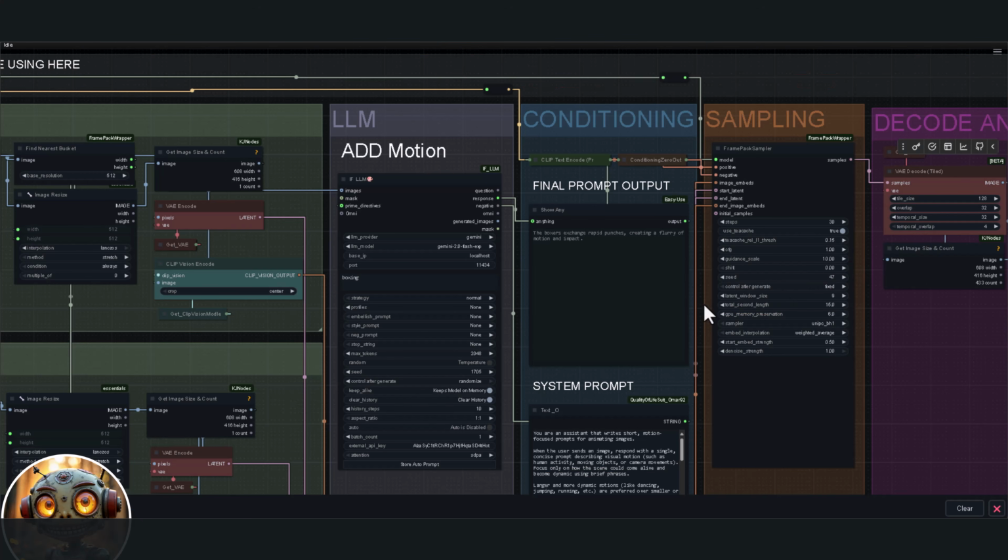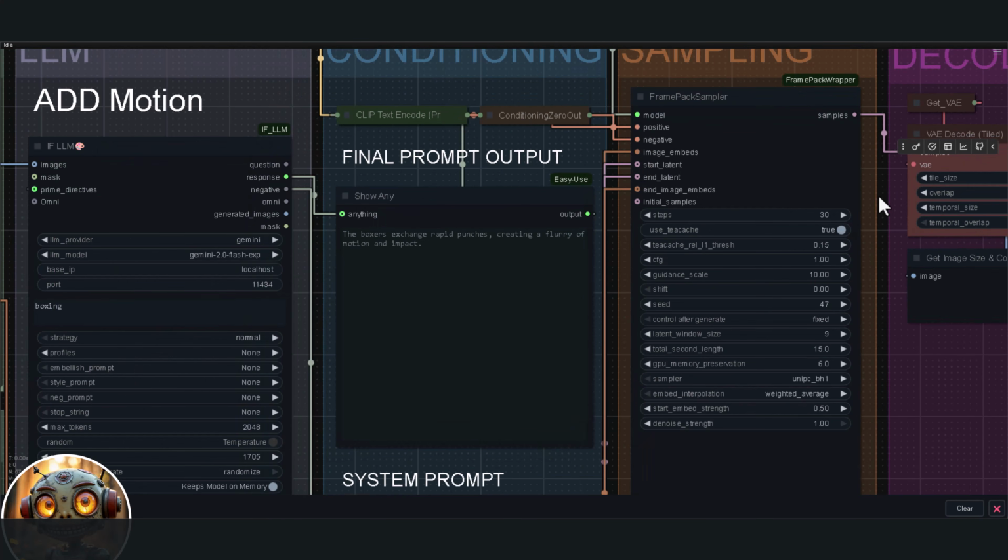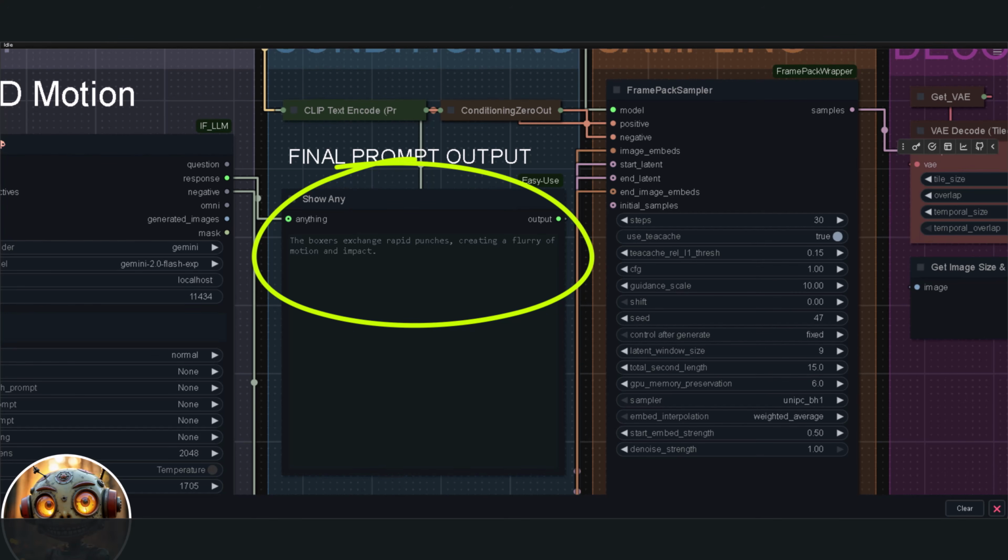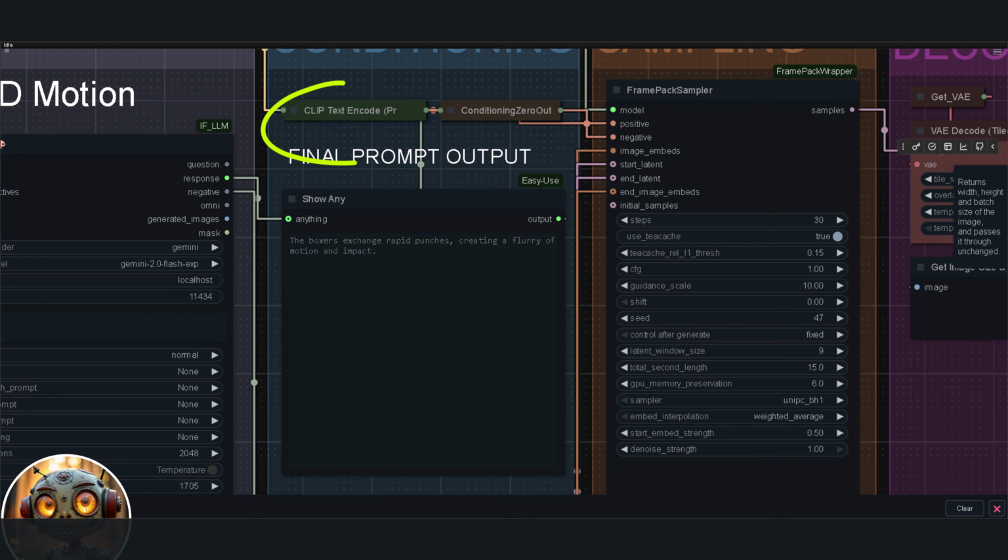Back to the workflow. The final prompt output node gives you the prompt that the LLM generated. Right next to that, we've got the positive clip text encode nodes. I've kept the positive text encode collapsed because the LLM is already providing the prompt. For the negative prompt, we don't need anything here. It's zeroed out by the conditioning zero node.